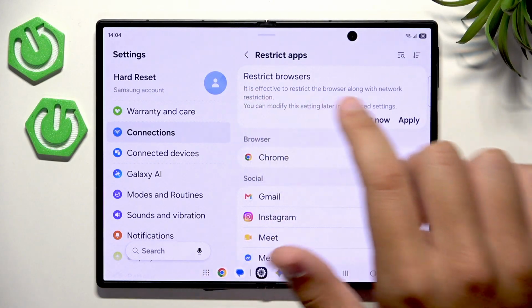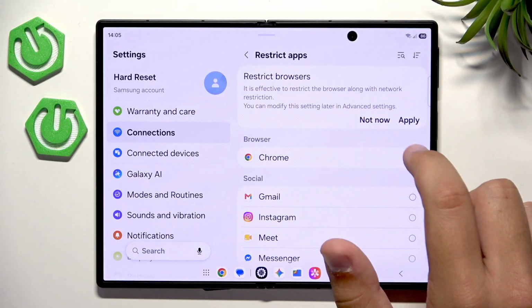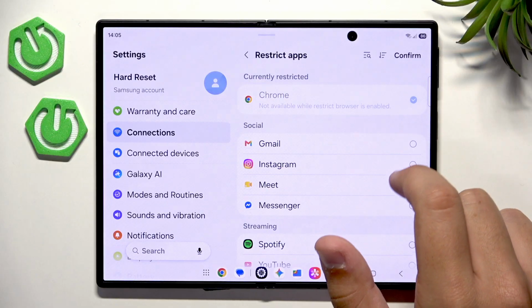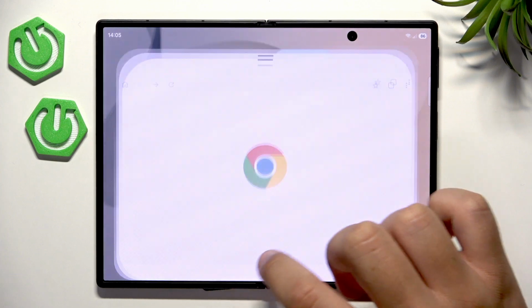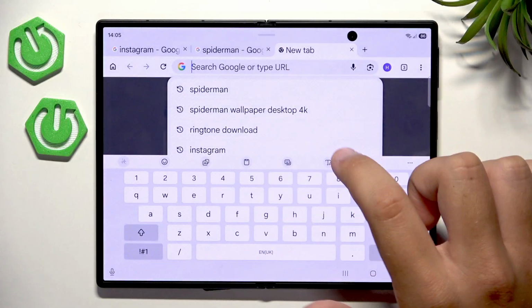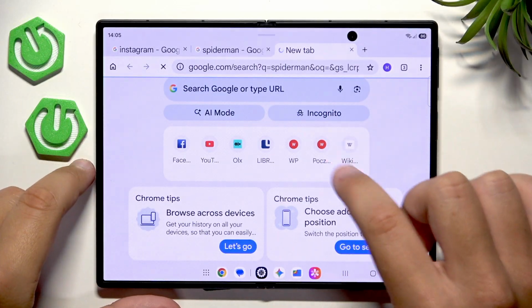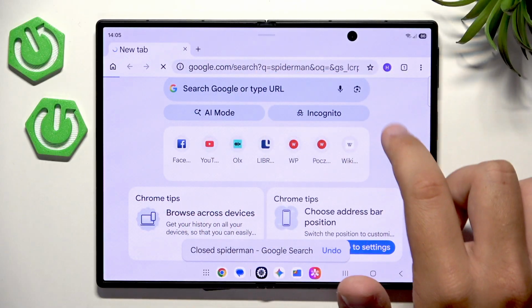So as you guys can see, restrict the browsers. It is effective to restrict the browser along with network restriction. So we can click on browser, we can click on apply, and then we're going to click confirm, and let's see how it works. As you guys can see, the access is blocked entirely. So we can try, but it just won't work.